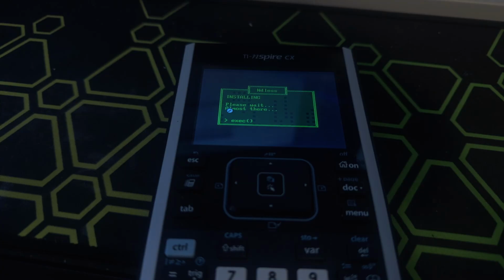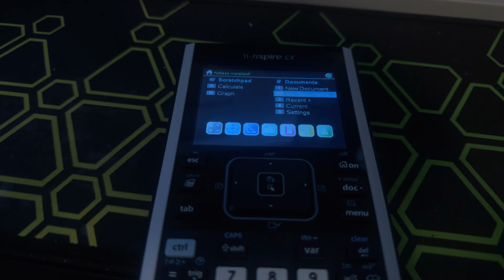It will then do its installation process, which again will only last for as long as the calculator is powered on. Now when the calculator sleeps, it will still be installed. However, when it does fully power off after a couple of days of non-usage, you will need to reinitialize Ndless.